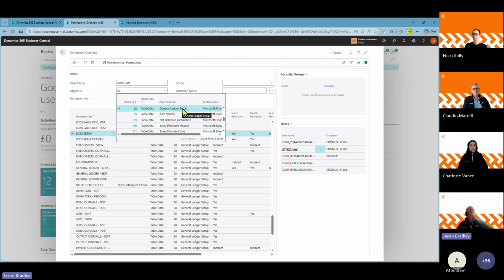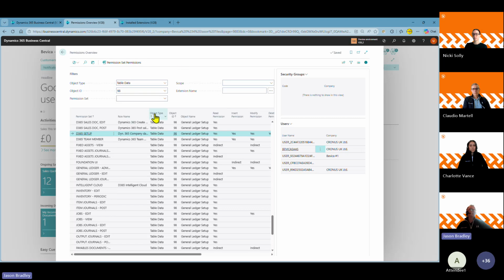what roles have any permission access to my general ledger setup, because that's quite a key table if you're working in finance. You can then scroll down the permission sets and say, okay, I can see here that D365 setup is something that we do use to assign, and then here I can see my users. And again, we apologize for the not human way we call ourselves here. So there's a Claudio there, there's a Charlotte here, and there's a Jason here as well. But that does tell me who's got access to do these activities.